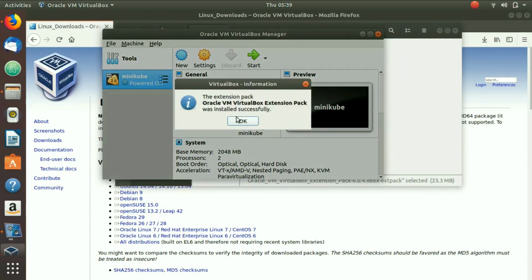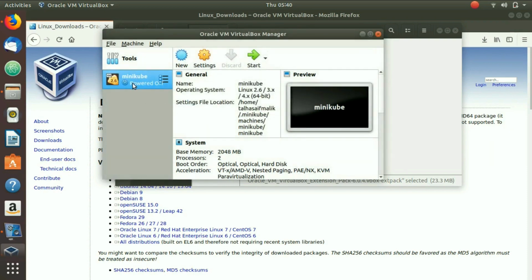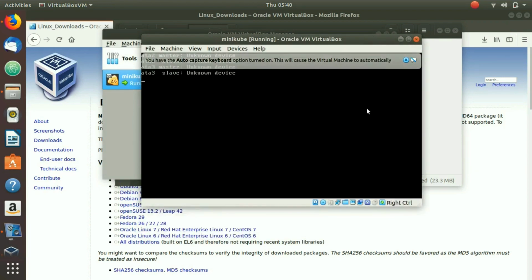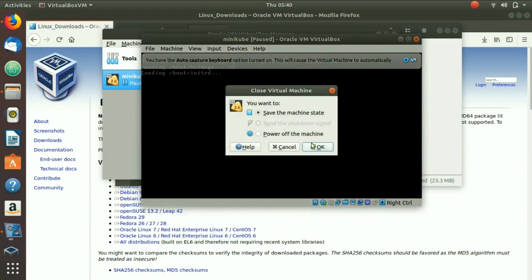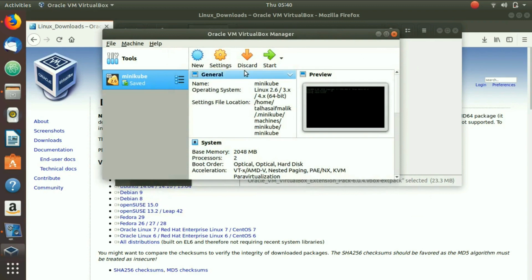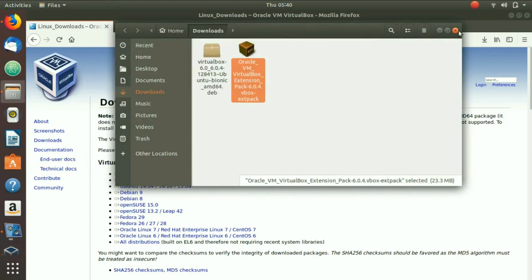Now you can see that it is saying the Oracle VM VirtualBox extension pack was installed successfully. So this is our virtual machine, which is now running successfully. Let me just close it. So this is how you basically install and run VirtualBox on your system.